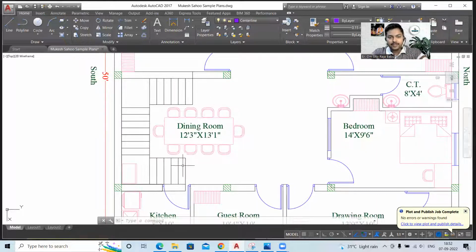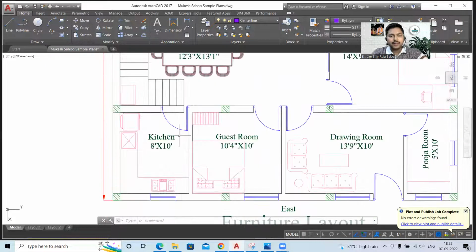Then we have this staircase, and we have to go up from here, okay. Then we have a kitchen of 8 feet by 10 feet, and a guest room of 10 feet 4 inches by 10 feet. This is not a square guest room, okay, and we have already wisely set the dimension of the guest room over here, and we have already placed a bed and a cupboard that is more than enough for the guest room, okay.